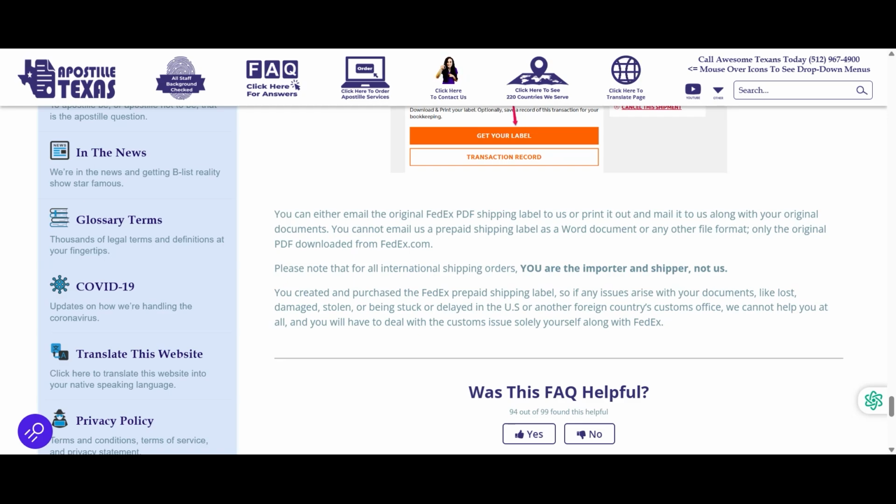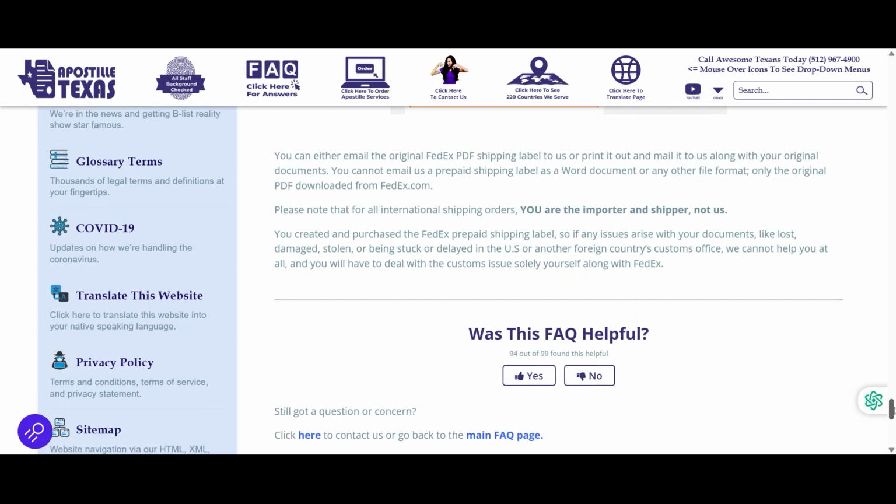You are the shipper, the importer. You created the label. You paid for the label. If there's any issues at customs, you have to deal with it the best you can. It's between you and FedEx. So you have to contact FedEx or the U.S. Customs or foreign customs. Again, this doesn't happen very often. I mean, what we hear back from customers, maybe once or twice every couple thousand documents that we send. So it's very, very rare that that's ever going to happen.